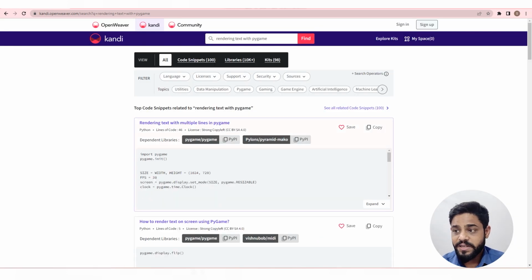Now this use case requires the Pygame library to function. So before going ahead, make sure that you have this library. If not, get it from Kandi. The dependent library is available right above the code. You can copy the install script in one click.